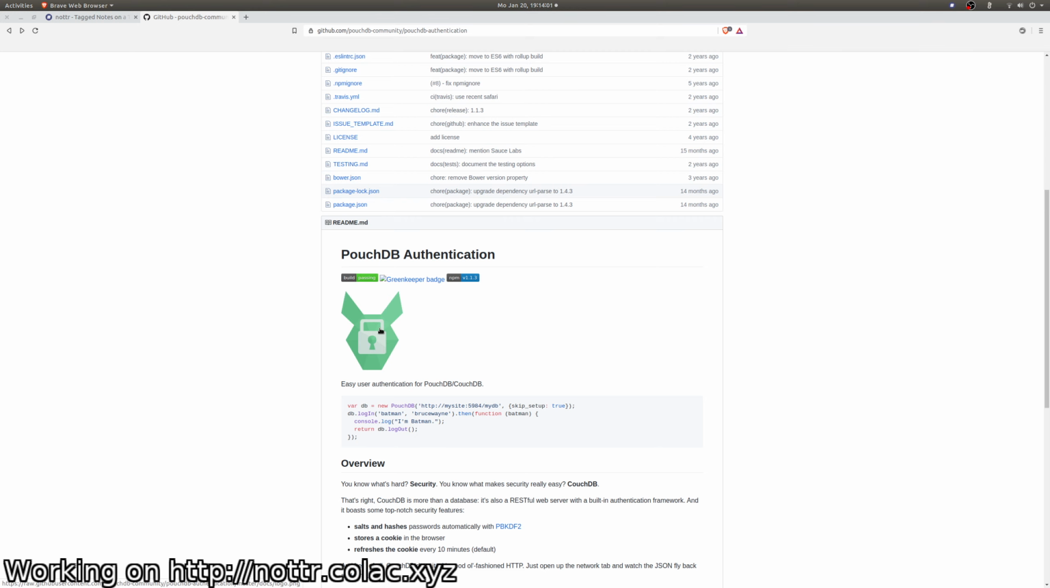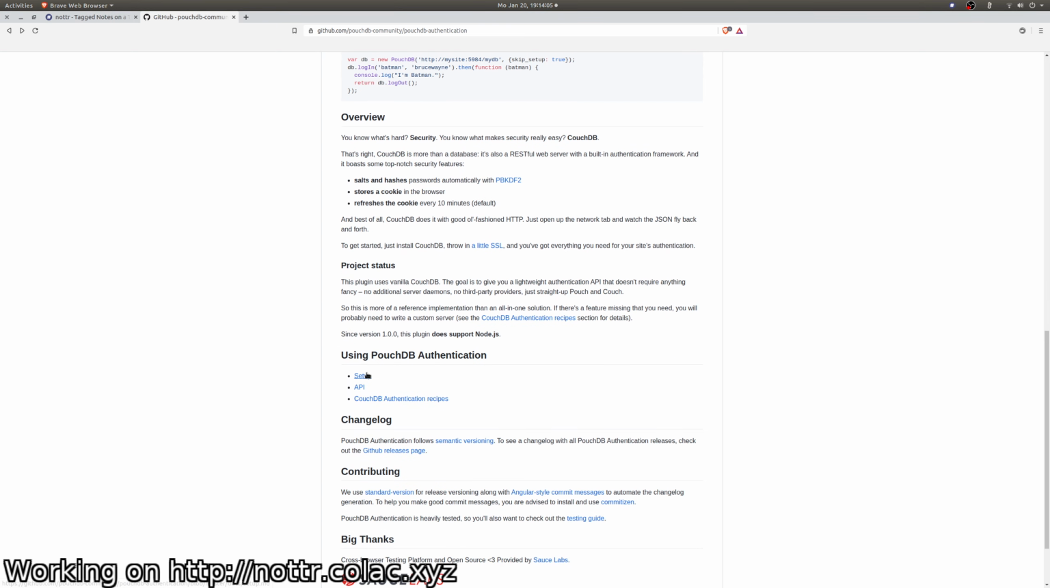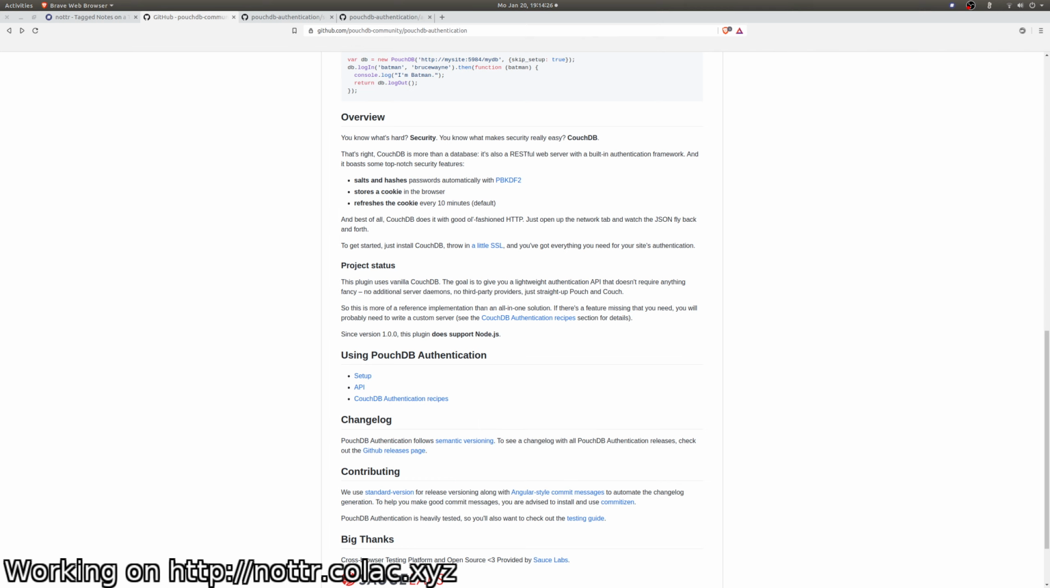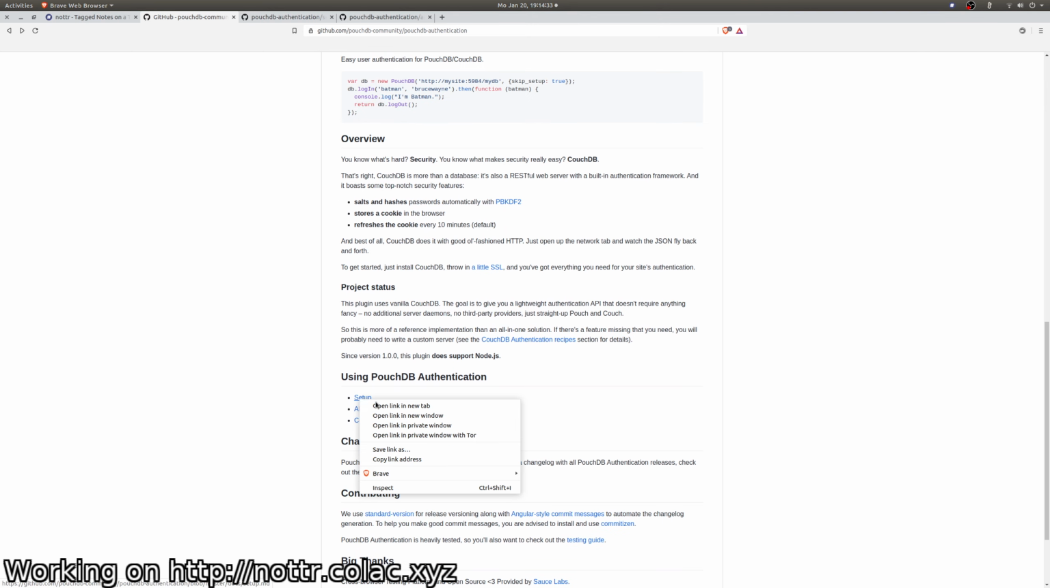All right, so let's figure this out. Okay, using PouchDB authentication. Let's start with the setup and the API. One thing actually I didn't try to check is the sound, so I'll quickly do that. Sounds good. We're in good shape. All right. Moving on. Setup. Let's open this one up and see.